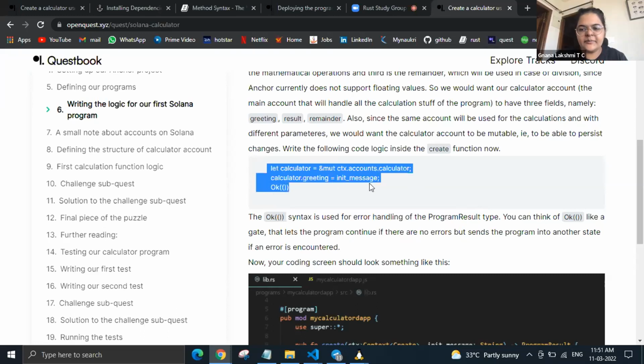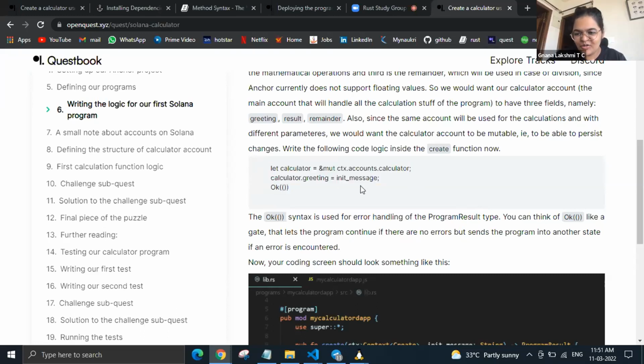Is this clear? This is very important to understand what we are doing at this point. So every program can create an account to store variables, and a program can create multiple accounts as required. In Solana, there are two kinds of accounts: executable and non-executable accounts.